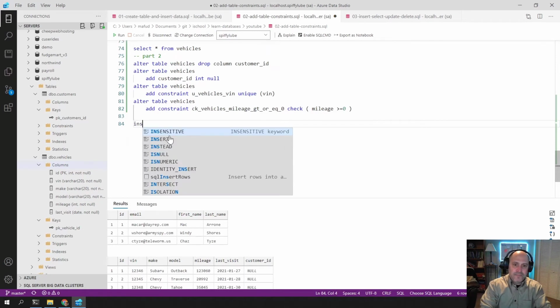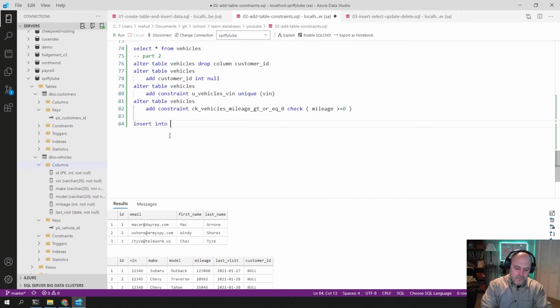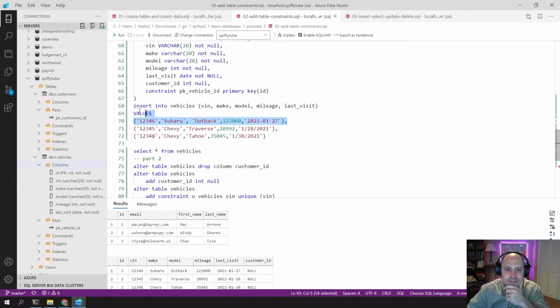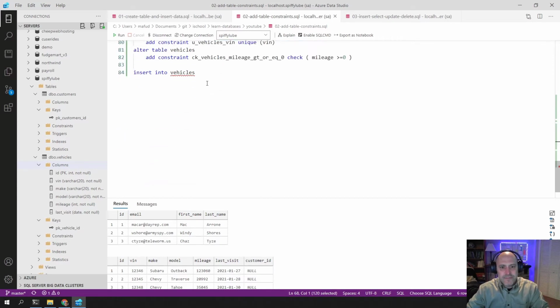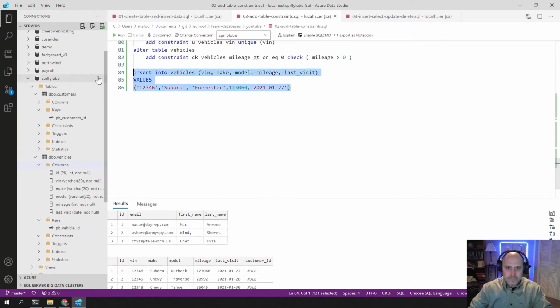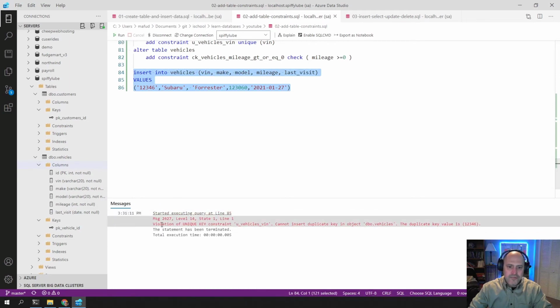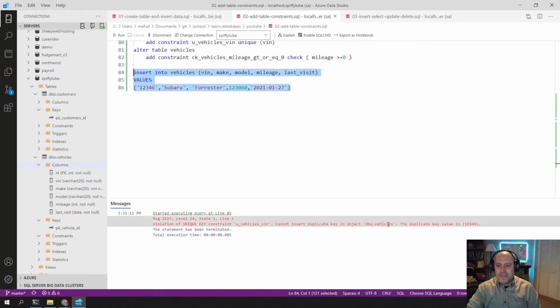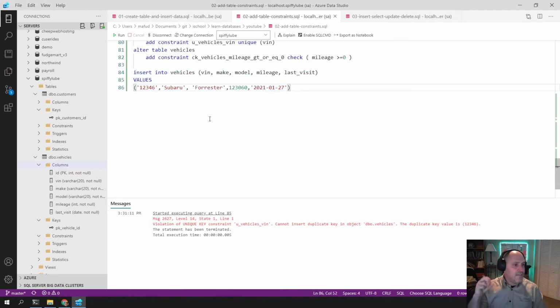Now let's insert into vehicles, and let's grab an insert that we already did, like this one here. Let's test our constraints. This is why naming your constraints is so important. Let's add the same VIN, and let's call it a Subaru Forester. And watch what happens. You violated a unique key constraint called U vehicles VIN. Cannot insert duplicate key in object dbo.vehicles. There you go, right? So that's our constraint firing.